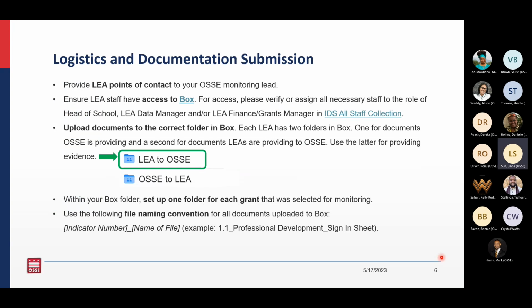All right, so some logistics just to make sure that the monitoring goes smoothly. The first is on your notification that you received on May 8th, there was somebody copied on that email, and that person is your monitoring lead. So that is the person who will be reaching out to you, who you can reach out to with questions, and who will be coordinating all of your monitoring.